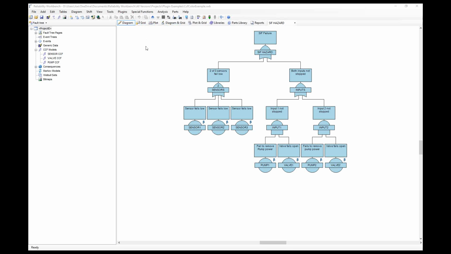I wrote a very simple plugin that will color the basic events in the fault tree according to which common cause failure model is attached to the basic event. To access a plugin, when you have a plugins license, you can just access the plugins menu, and it has a list of the different plugins that I've created or attached within Reliability Workbench. One of my plugins I call Choose Common Cause Failure Colors.